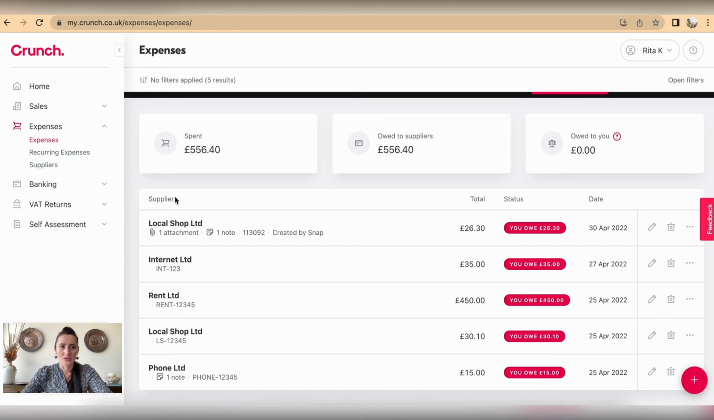Okay, and plus I forgot to mention how we can add a recurring expense. Okay, so let's move then to the next section.